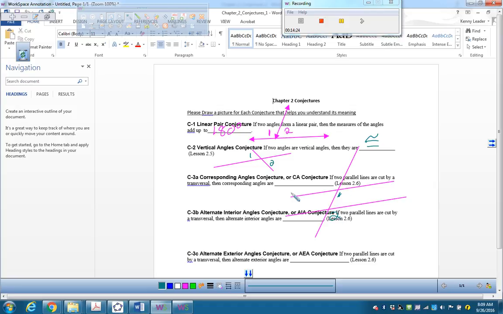Those are congruent, okay? So you should have figured out that angle 1 and angle 2 are congruent. That is only true if these lines are parallel, okay? So you should have figured that out. Am I going too fast? You're okay?